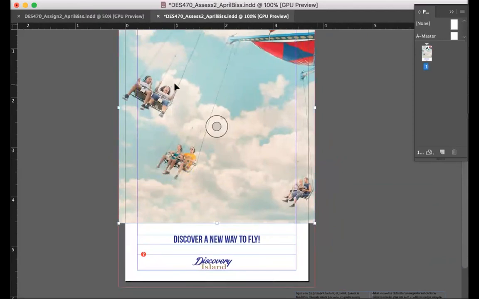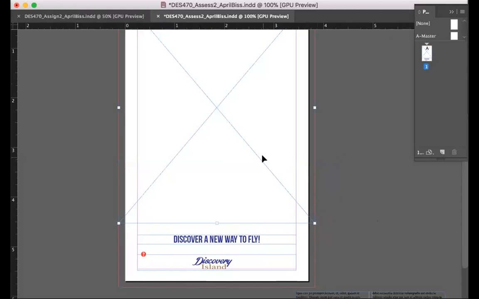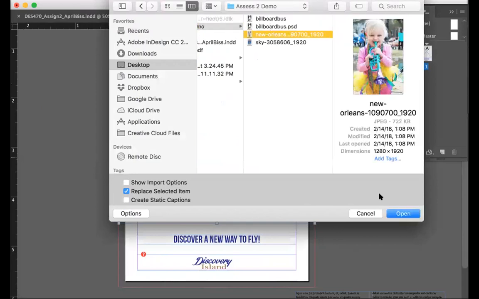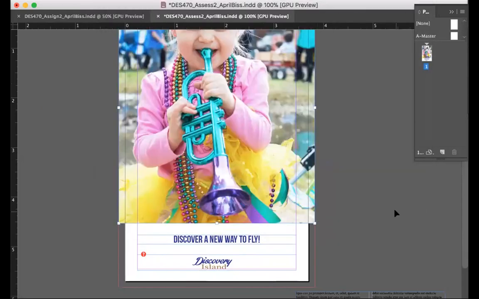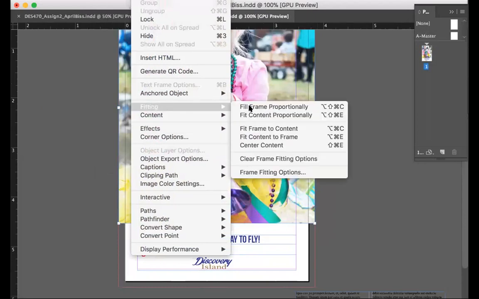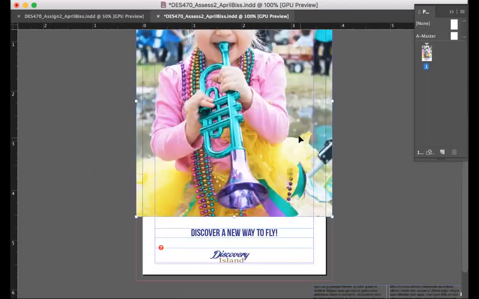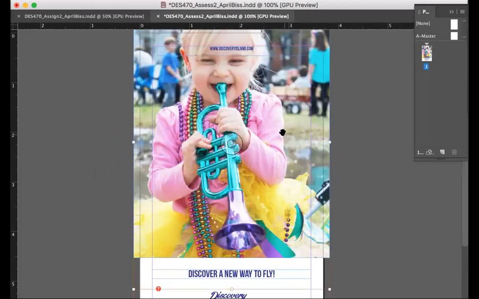So I actually went on pixabay.com, like I did the last time, and grabbed a picture that I thought would work really well for my seasonal event. One of the seasonal events that were listed for my particular brand was Mardi Gras, and they do Mardi Gras events there. So I chose this really cute picture of this little girl here, and she's not quite centered, so I'm going to have to blow this up a little bit.